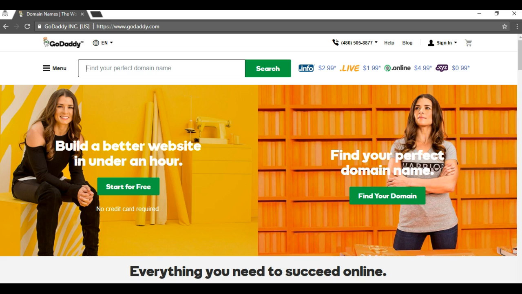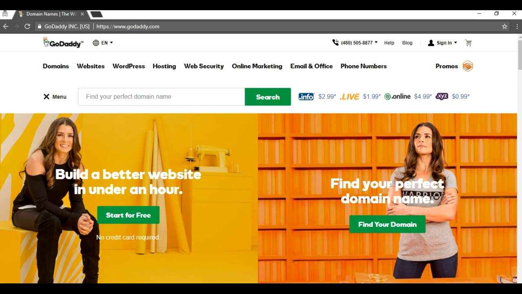The first thing you're going to do is you will click on Menu, and then from there you will see there are differentiating items up here. So there are domain names, websites, WordPress hosting, web security, online marketing, email, and phone numbers. So really you can buy anything that you want. But it is important to know that only certain things would probably be best for your particular project.